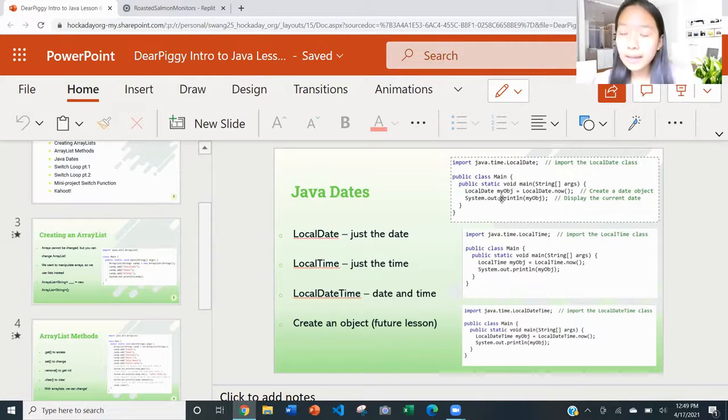One thing I really want to point out here is the object. We have LocalDate myObject equals LocalDate.now, and you'll see in the comments that we're creating a date object. Now, what is an object? It's not something that we've learned before, okay? So this is brand new. How I would think about it is as a big data type that has multiple different variables. So definitely new, very useful, but it's more of an intermediate Java topic.